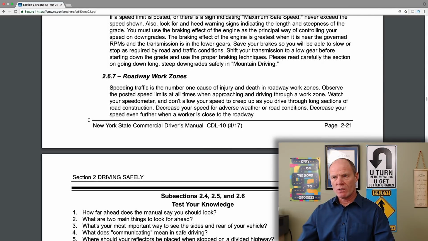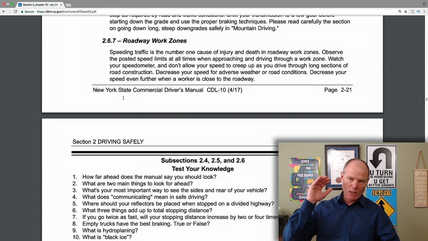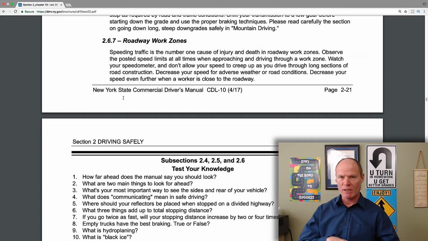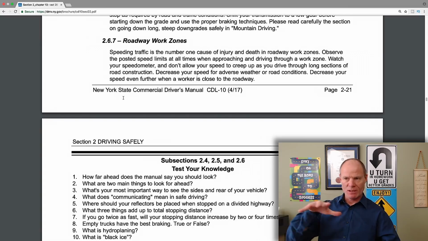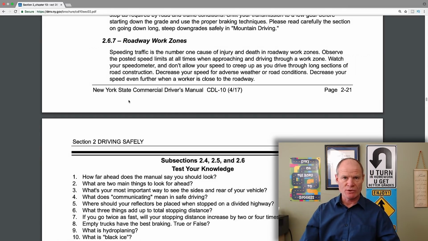Okay, road work, or rather roadway work zones. Speeding traffic is the number one cause of injuries to workers, construction workers on roadways, so take note of that as well. Definitely slow down, definitely pay attention to the posted speed limit within construction areas, because that is required. And know that in many states in the United States and many provinces here in Canada, traffic fines double in construction zones. So just know that as well.